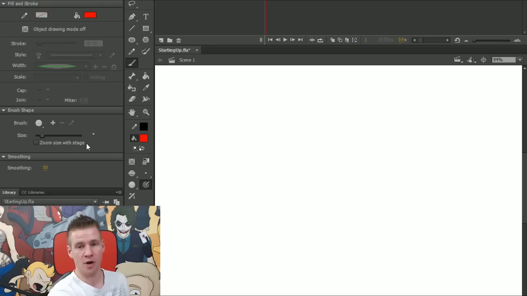Now, as with the other drawing tools in the tool panel, when you have the brush tool selected, there are some different options available in the properties panel linked to it. And this is important to keep in mind because you have this little tick box that says zoom size with stage. Now I believe by default it's on, and I like to turn it on and off as I need it, but it's important to know how this works.